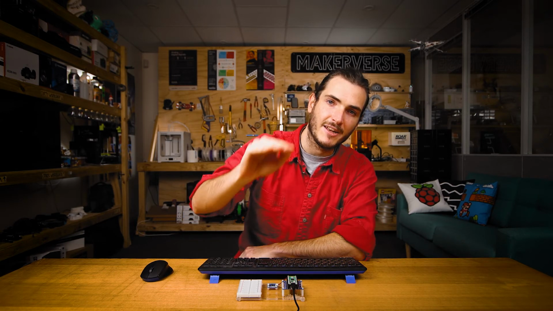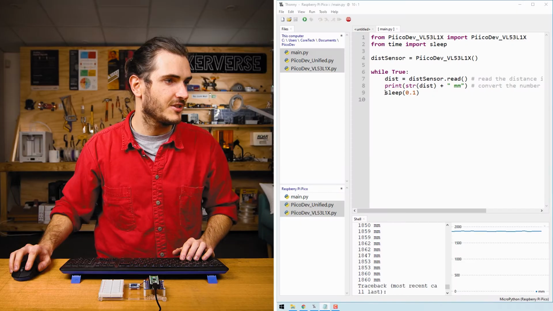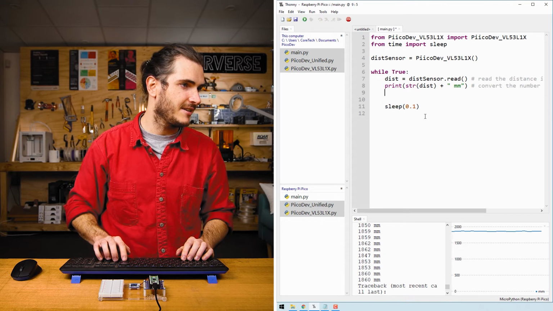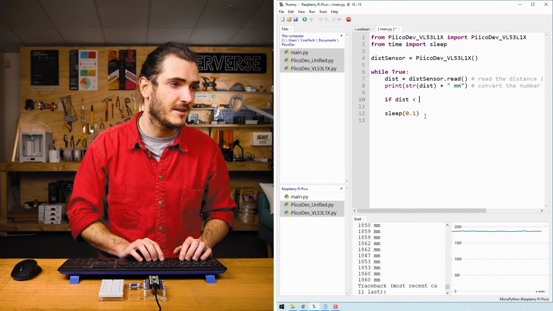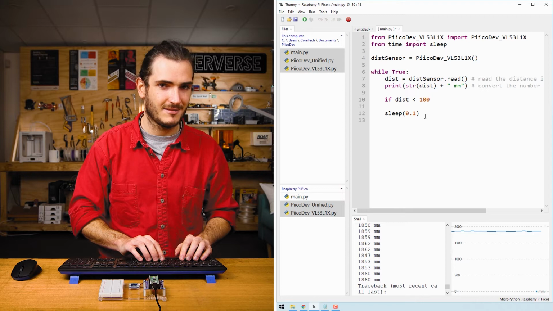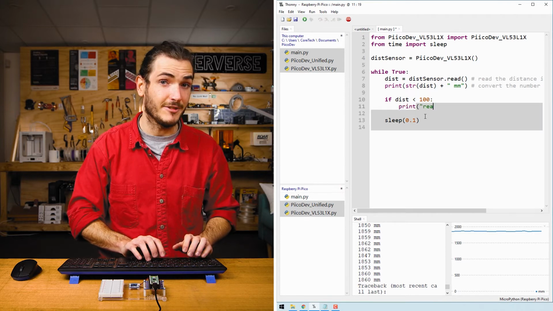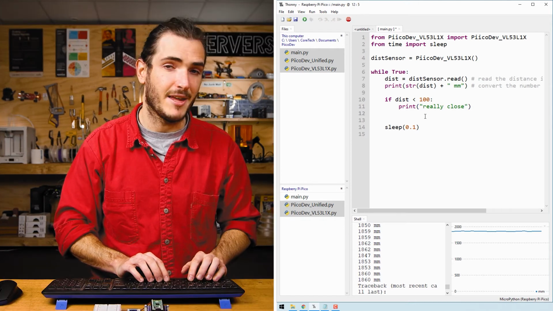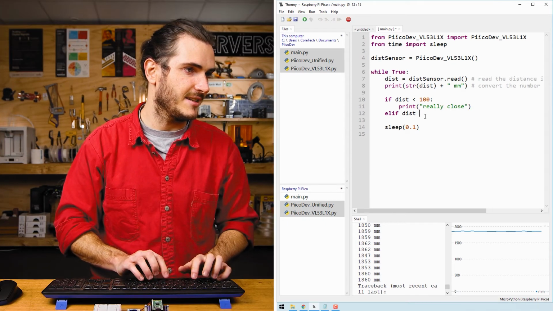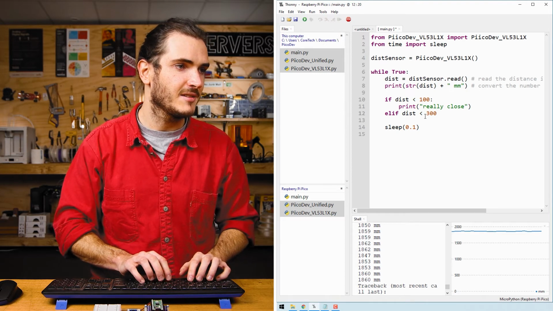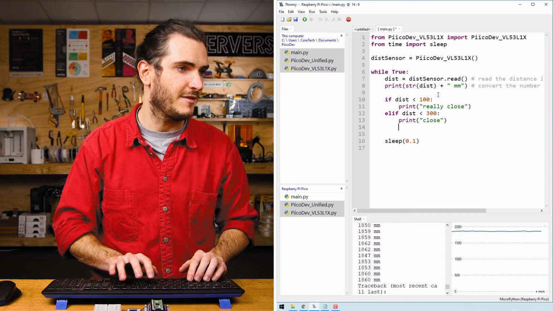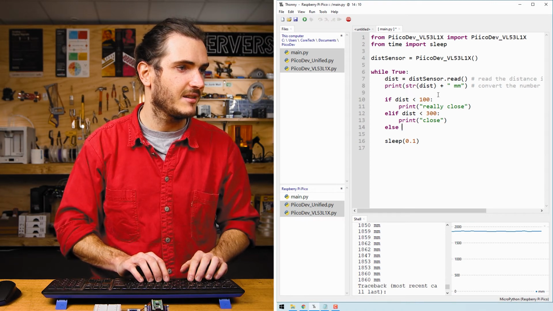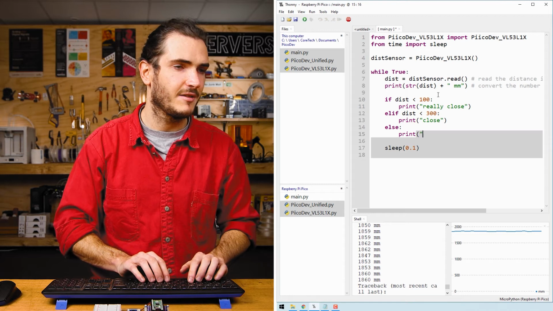Let's remix this code to change the Pico's behavior. How about we get a different message depending on how close an object is to the sensor? Just after our first print statement, we can enter a new line and use an if statement. If dist is less than, let's say, 100 millimeters, then print really close. Then else if dist is less than 300 millimeters, print close. And finally, else print far.